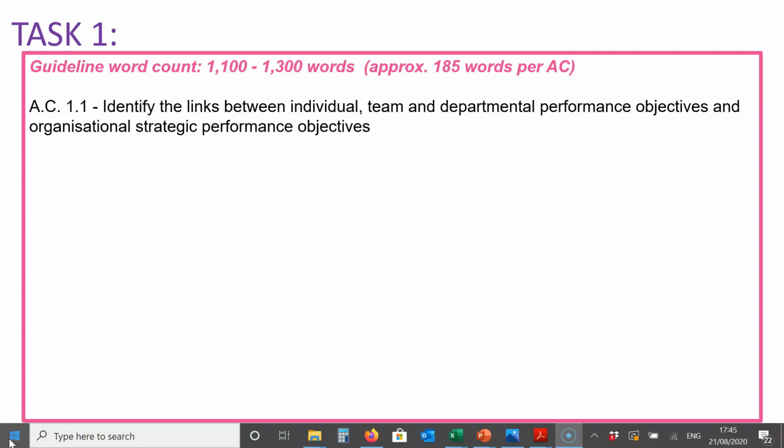And what you could do here is think about how your vision and mission of your organisation threads all the way down to departmental and then team performance and then all the way to individual performance. You could use something called the golden thread principle to help you here to back this up.